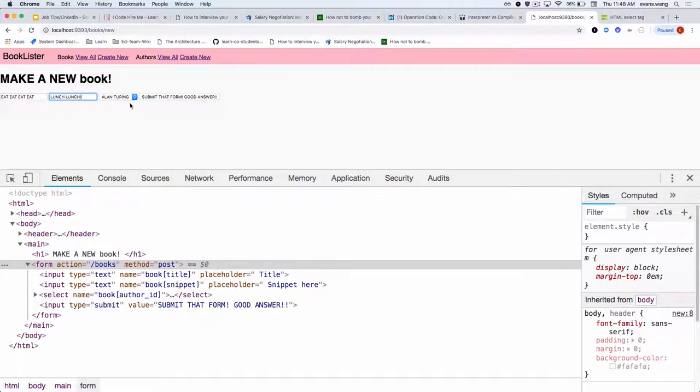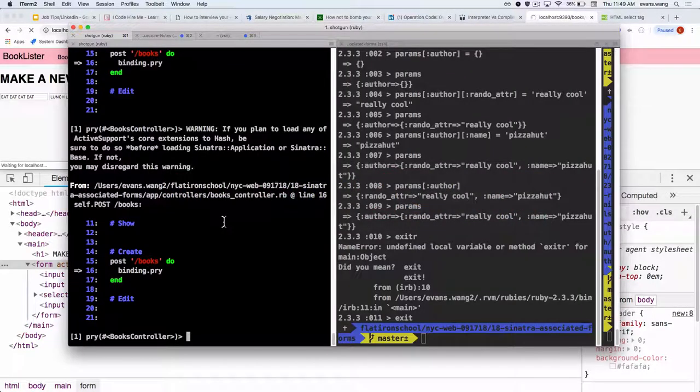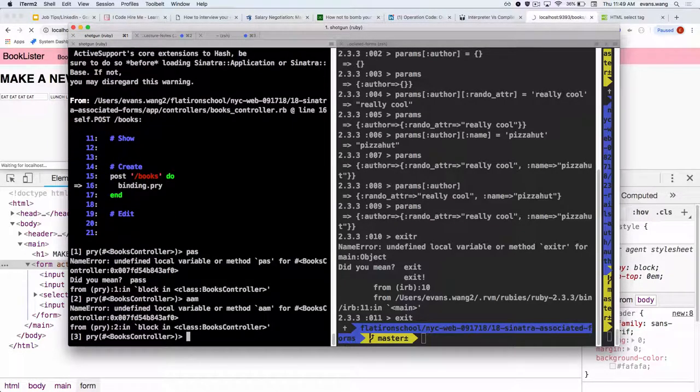Lunch. All right, Biggie Smalls, I submit that form. I can do params. Oh no. Damn it. Has this happened to anybody? Okay, so you all know what's going on? All right.